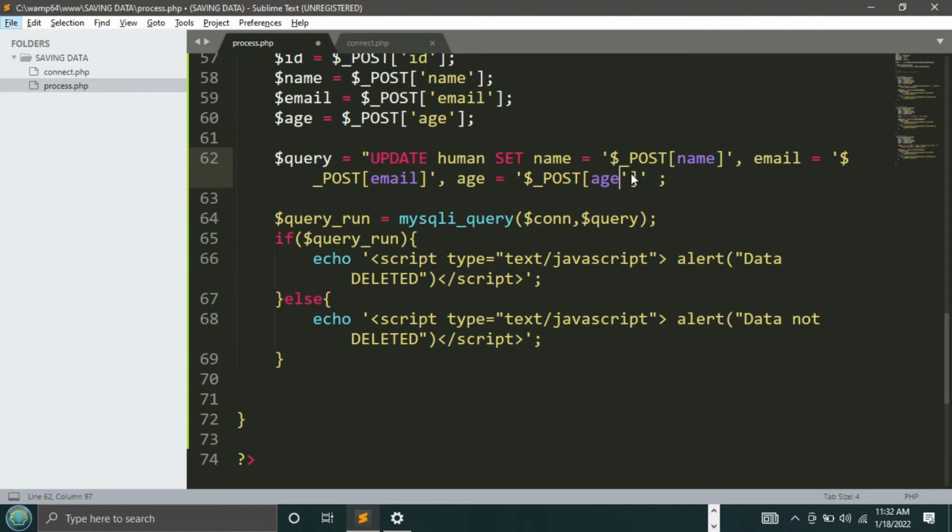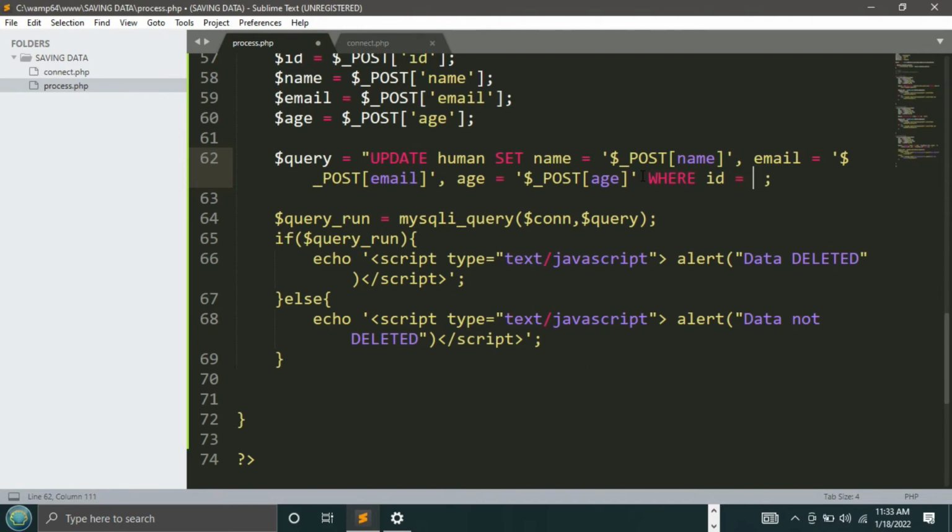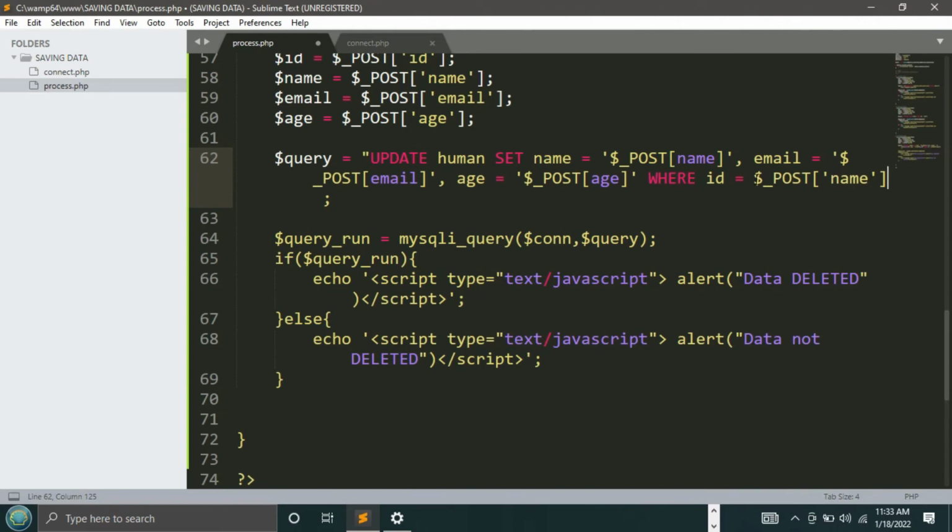And then we say where ID is equal to. It's the same thing, but we have to insert single quotes here and close them. Remember, the opening quotes were double, so we have to close that. The echo statement shall say data updated, and then this one, not updated.